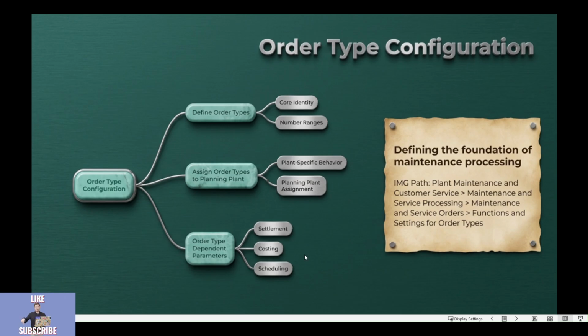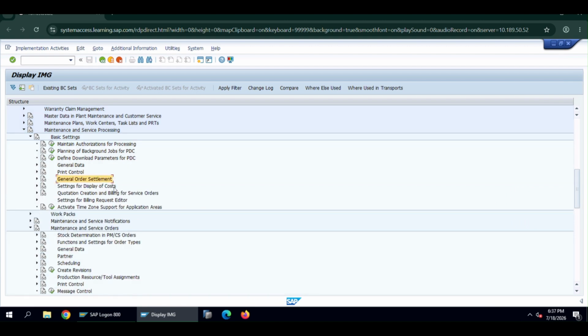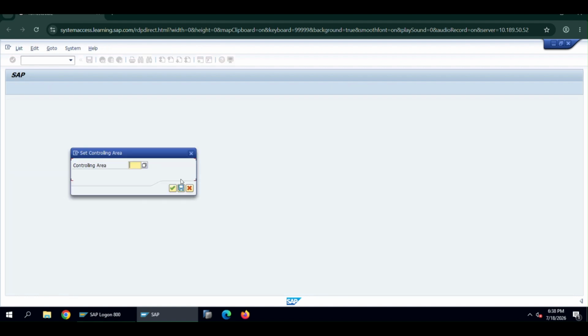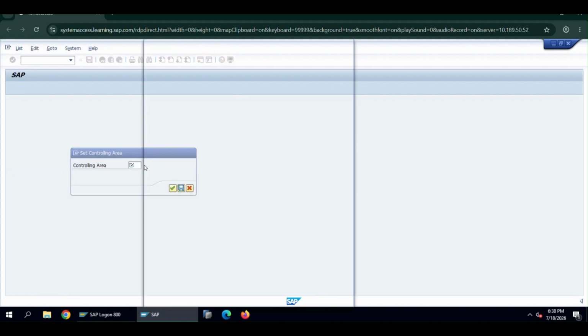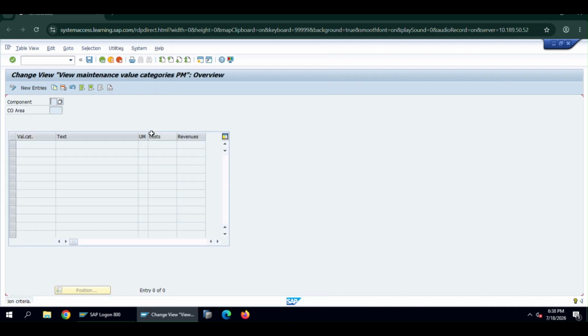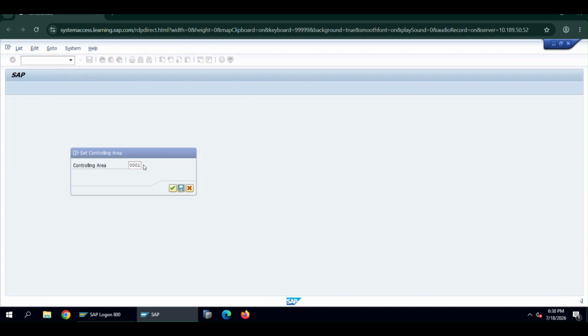And what else did we discuss? Costing and scheduling. All right. So now coming to the costing part. So here are the settings for the cost. Maintain value categories. Now what are value categories? Nothing is defined over here for this controlling area. Let us see this one.